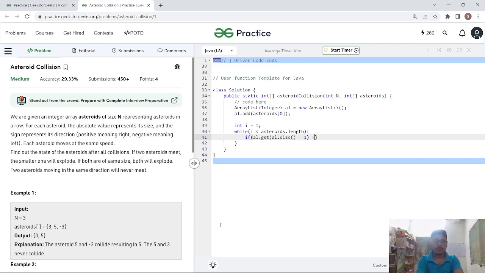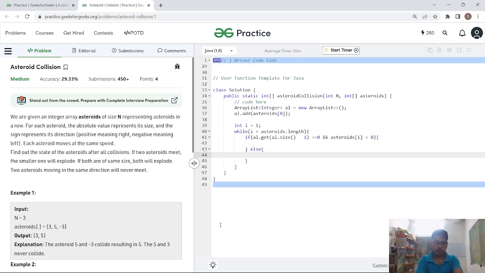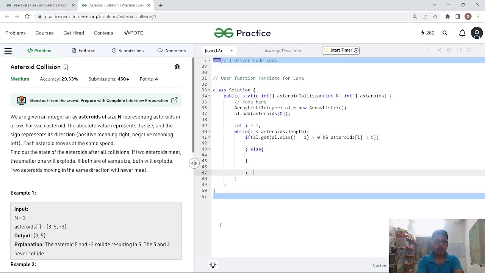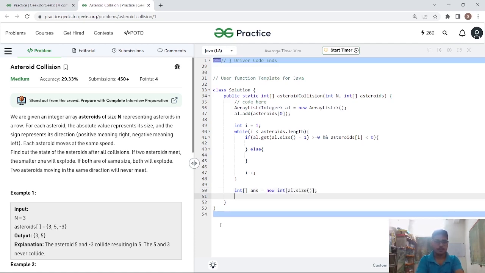It is greater than or equal to 0, this is positive, and the array element is negative, then I will do something. Otherwise I will do I plus plus. Then what will I do? I will create an integer array, right, of size as the size of the array list.